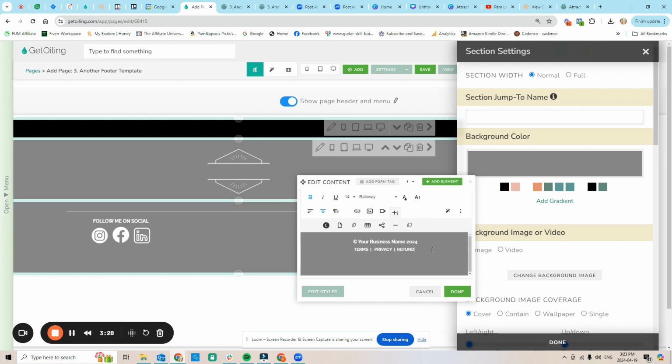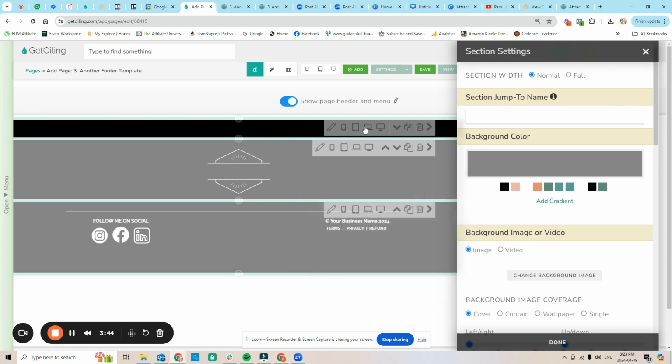So if you haven't got legal terms for your business, I'll provide a link where you can get some for a really good price and just customize them to suit your business. But just creating these policies, having a privacy policy, refund policy, those kinds of things is really important to have that linked up. And then put your business name, obviously, in here and then hit done.